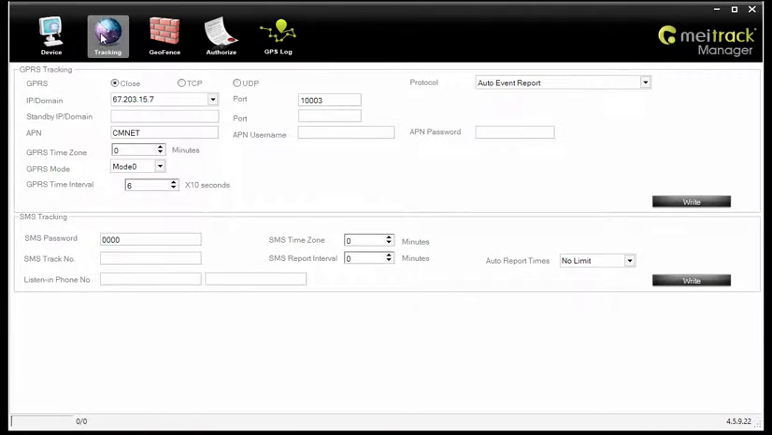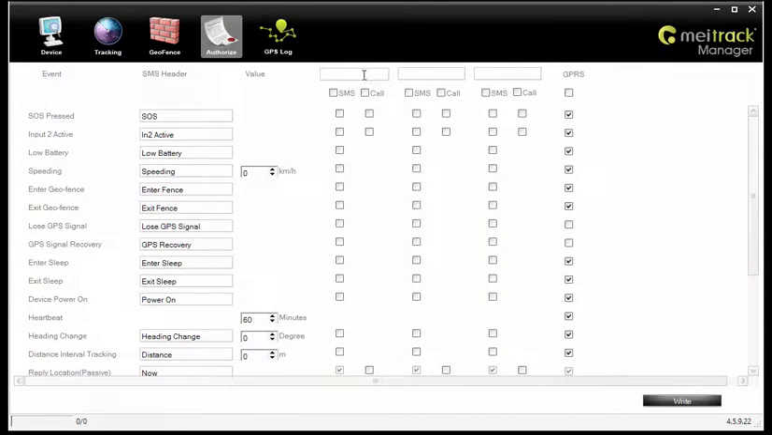So click on tracking. The only thing we need to change here is the APN. Now I've got a Telstra card in here, so I'm going to make it telstra.internet and we'll save that one. We're in Perth, so we're going to change the time zone to 8 hours, which translates to 480 minutes. We'll save that and click on that so that that's now saved. Skip geofence, move to the authorized page.